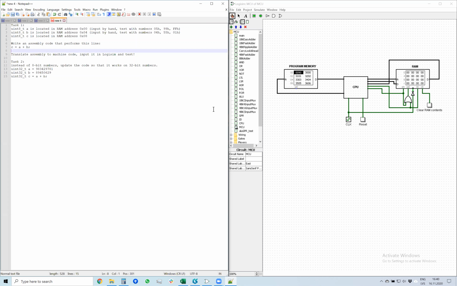So one moment. Today we will just practice this assembly thing. So the first task is basically to copy A and B from RAM into registers, then perform addition on these numbers, and then store the result into the third memory location. And these memory locations are written here. A is located at address 0.